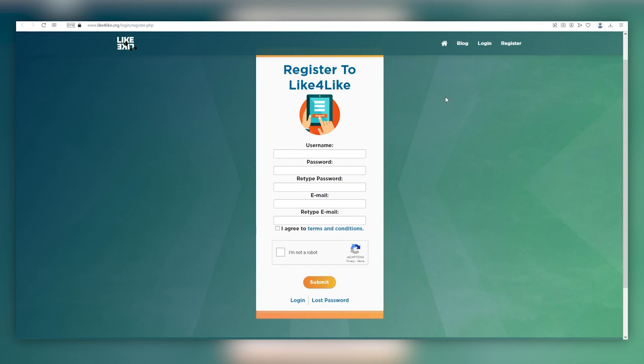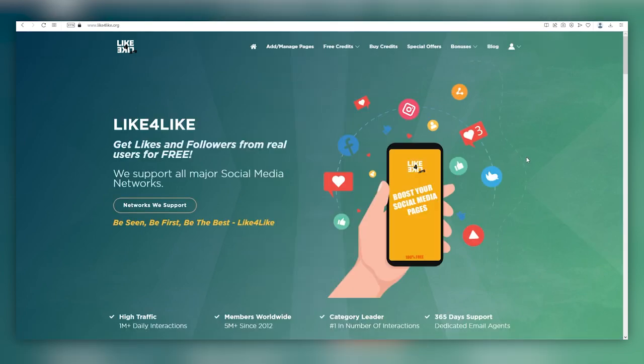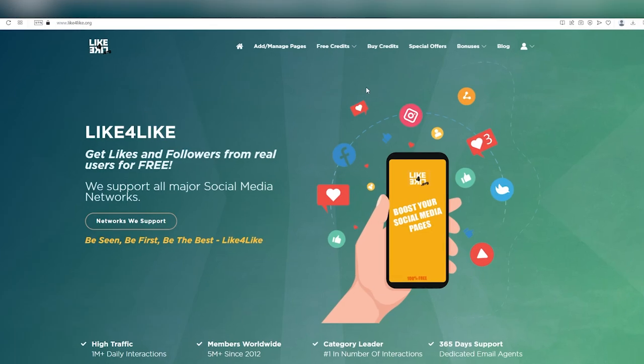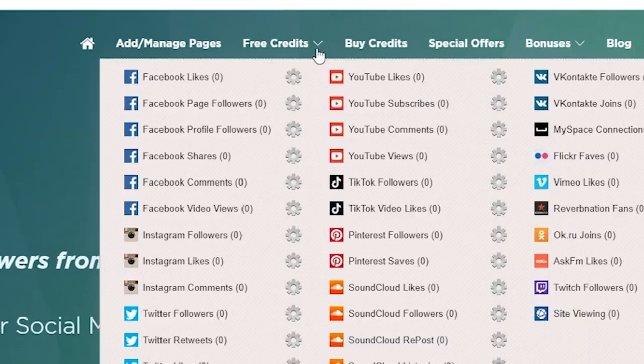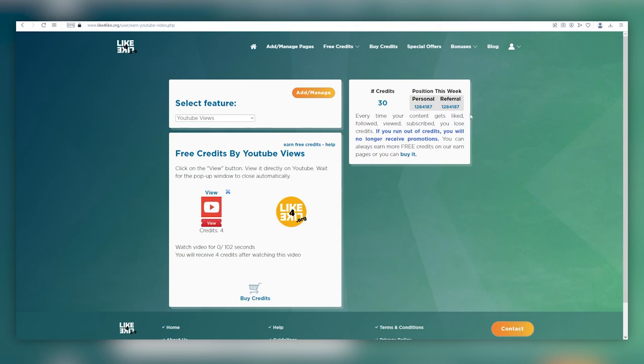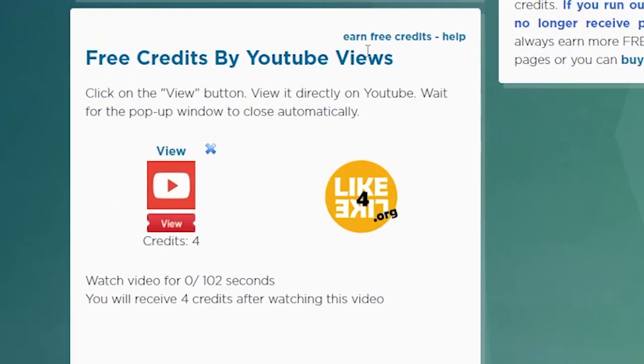To earn here, you first need to create an account. After signing up and logging into your account, on the upper part of the page there will be a free credit section. Just hover over that option and a drop-down menu will appear. I want you to choose YouTube views, and just like at admafast.com, you can watch videos for a certain amount of time and earn credits.